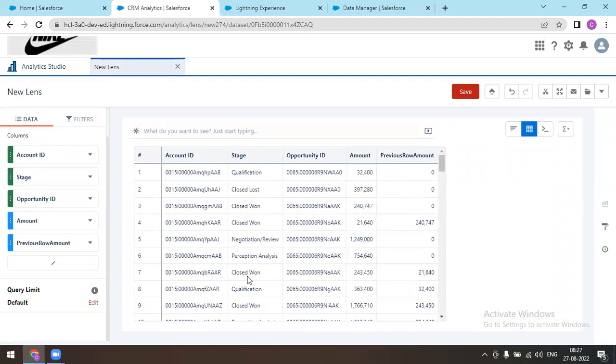So now just observe it here. We are actually partitioning it by stage, right? So now just concentrate on here. Qualification, okay. For the qualification stage, this is a normal amount. It is actually coming from the data set, directly from the object. This is a computer related field that I'm trying to create. So let's concentrate on qualification.